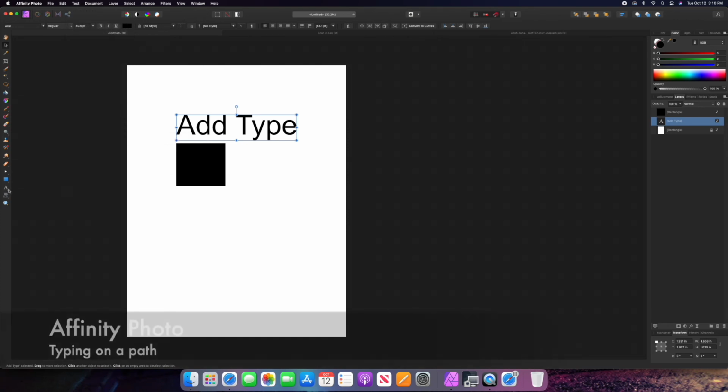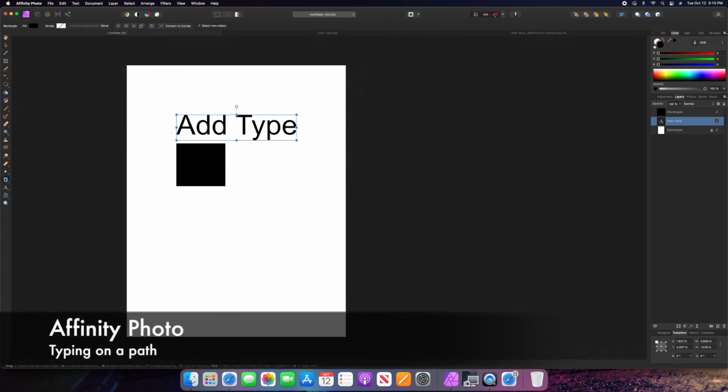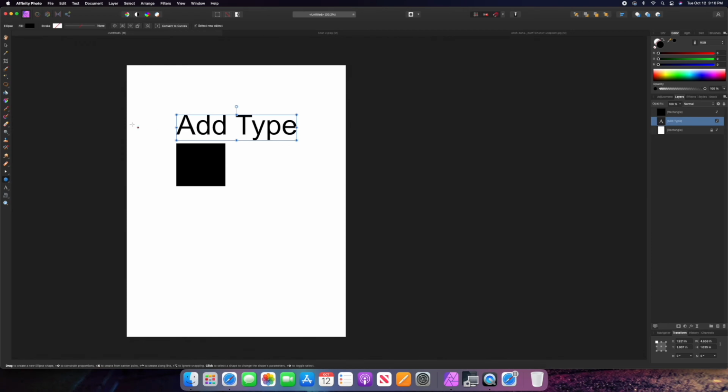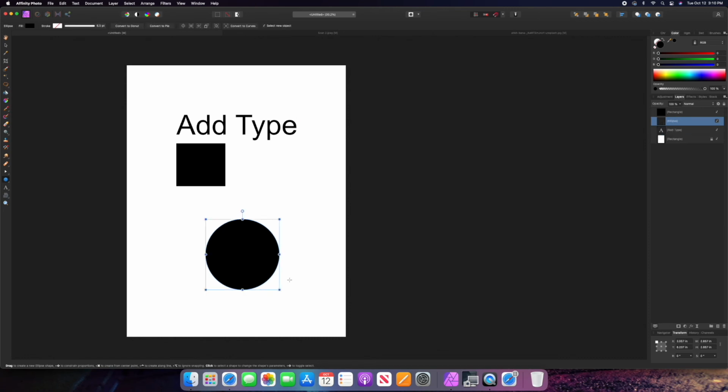And then what's really cool too with this is that you could type along specific paths. So say you wanted to create type along a curve. What you can do is select your curve shape. So I'm going to select the ellipse tool, the circle tool here. I'm going to create a circle. I'm going to make sure it has no fill and no stroke by going into my color and removing my fill by hitting that little circle with the red line through it, and making sure I have no color for my stroke as well.